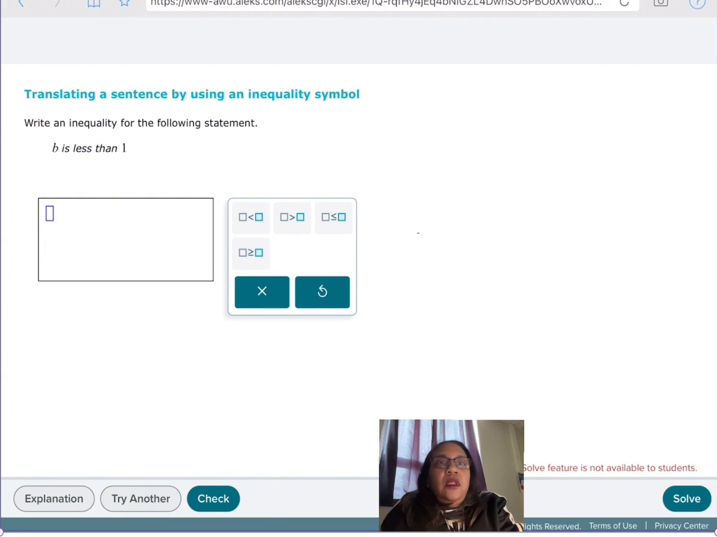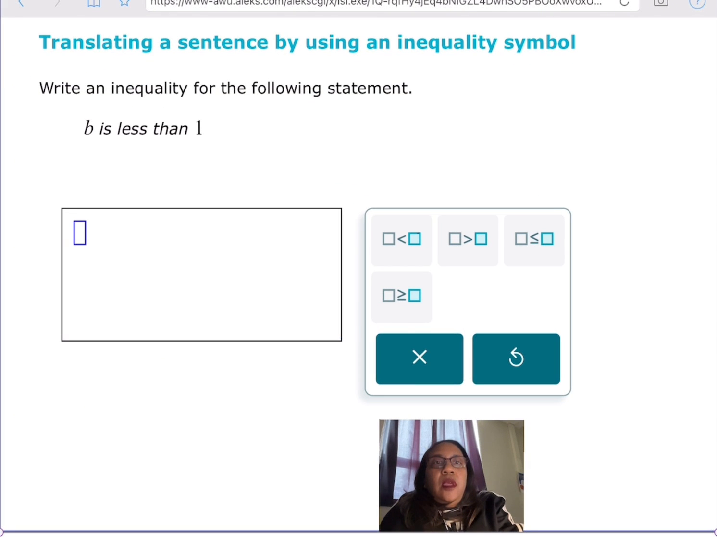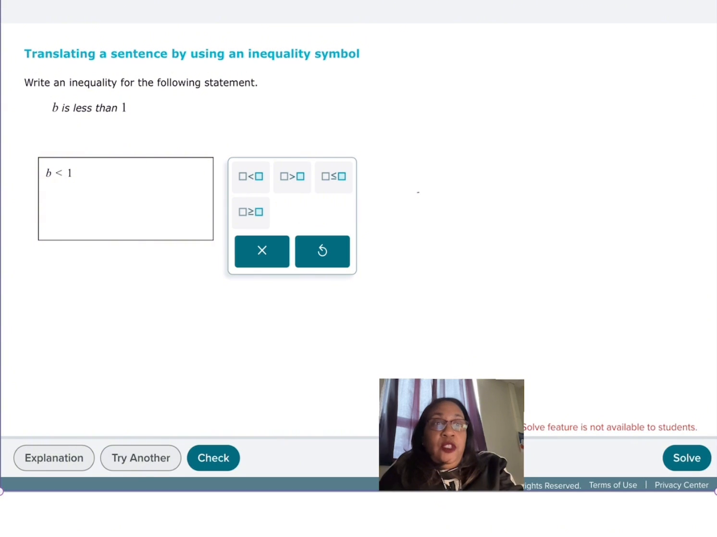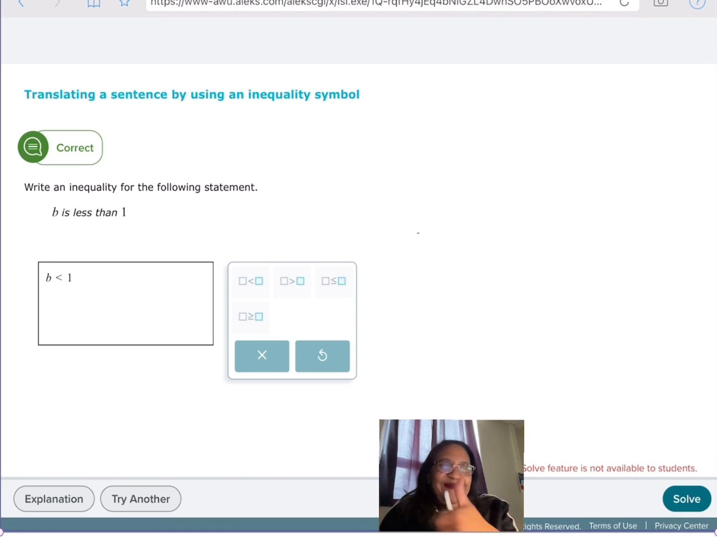So, let's type the letter B. And it is less than the number 1. Let's shrink that back down. Let's try another.